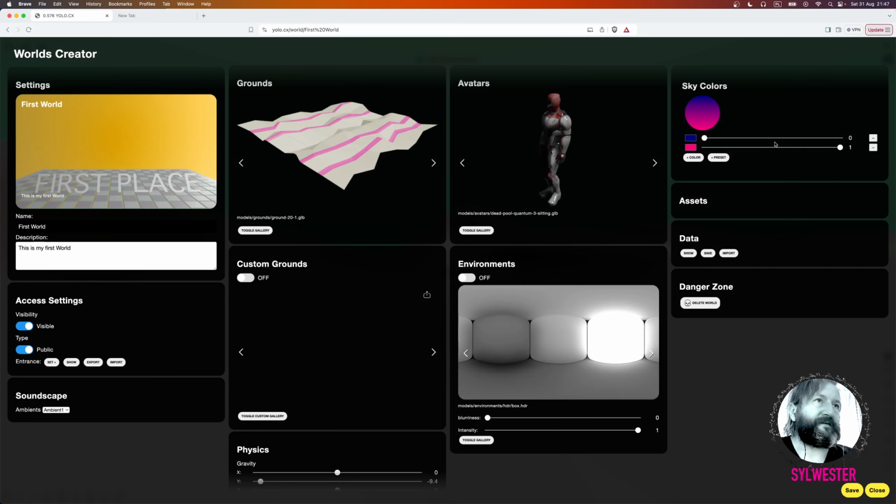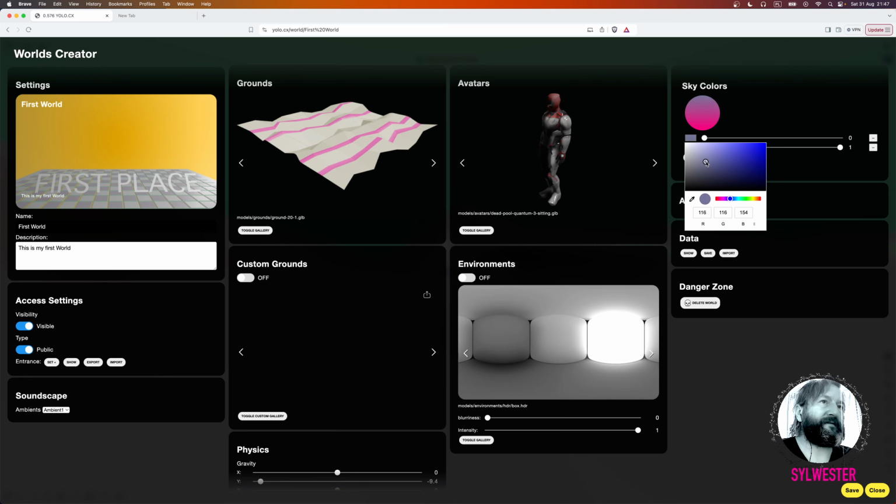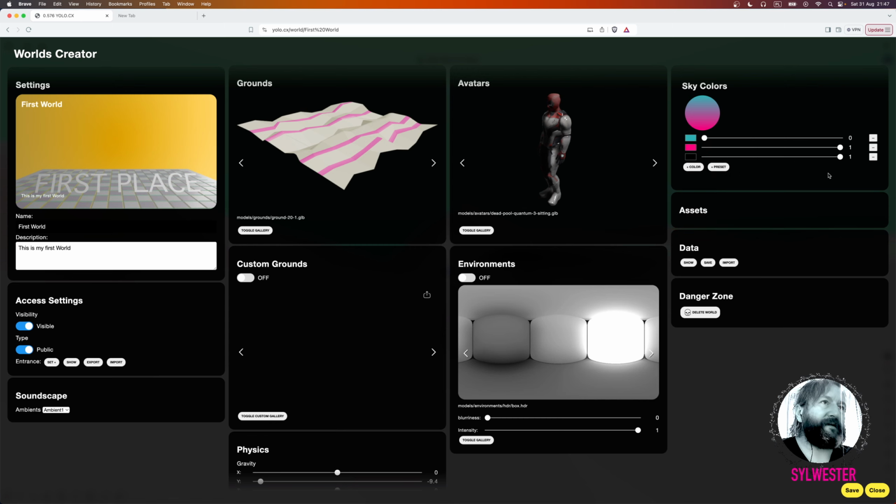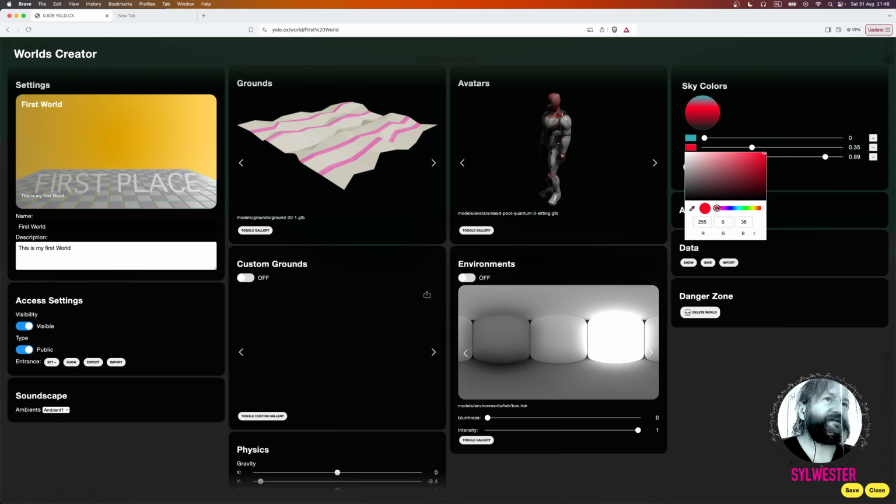So let's say we would like a different sky color, a different kind of blue, and we can add an additional gradient point here. So let's say we've got more orange instead of red, and yeah, we can save it.